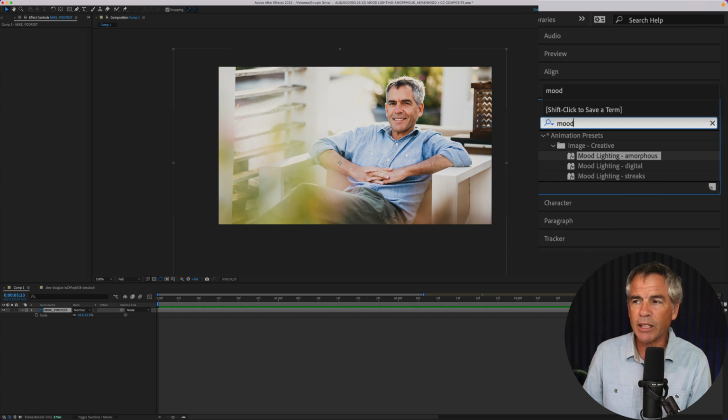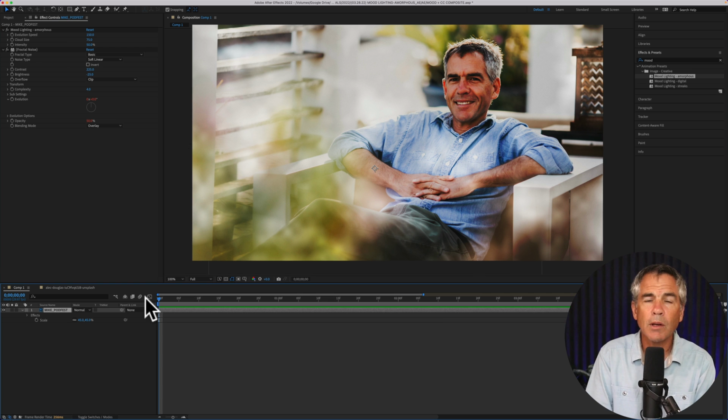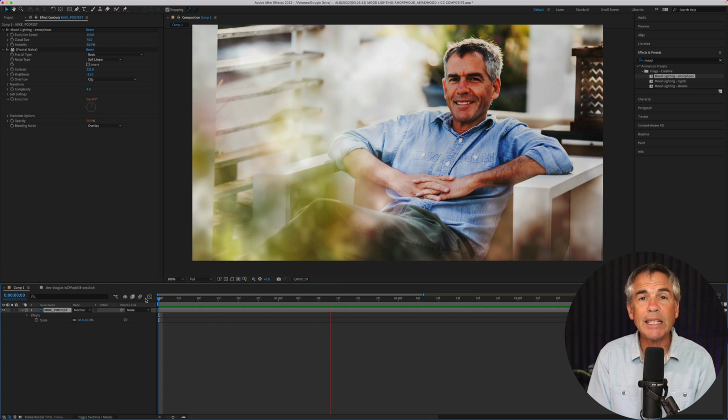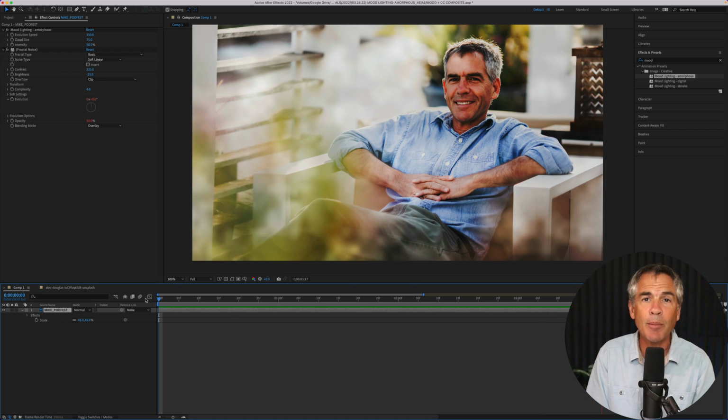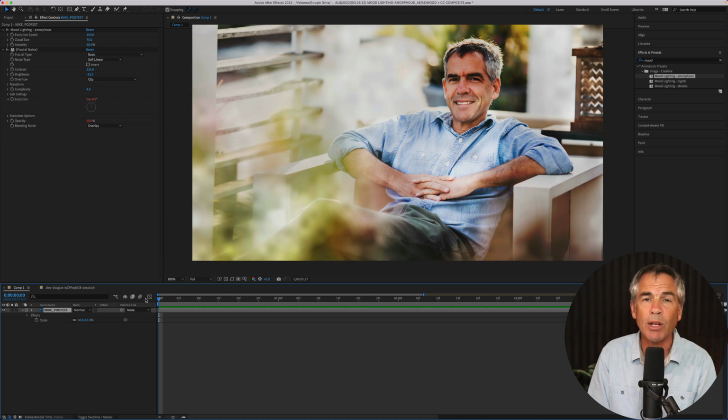With the layer selected, you can just double click on it to apply it, or you can click and drag it right onto the layer. And if you press the spacebar, you will see that the animation has been added automatically as soon as you apply the mood lighting effect.